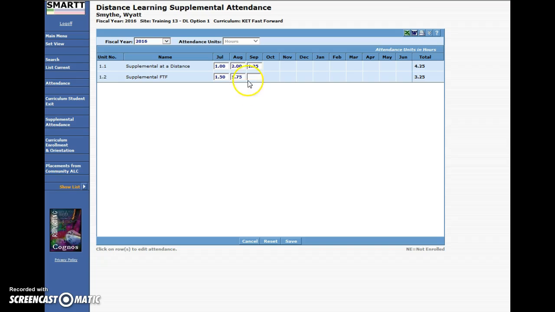Now, if you come back and you say, oh, gee, August, I made a mistake, that was really only an hour and a half, you can make changes as well. Now just save the attendance, and Wyatt has supplemental attendance entered into the SMARTT system.